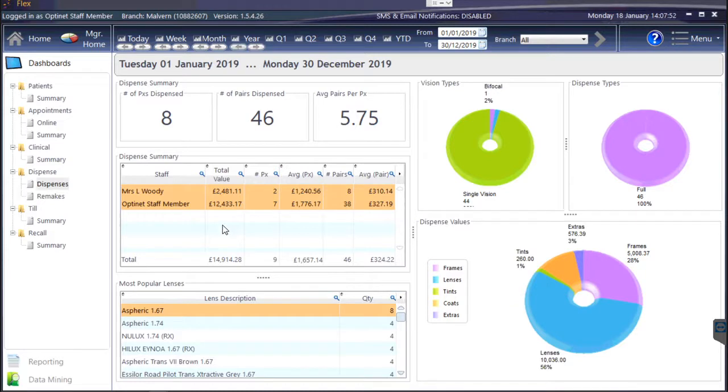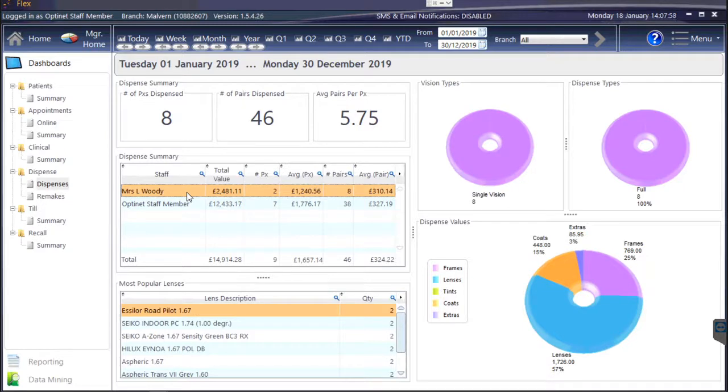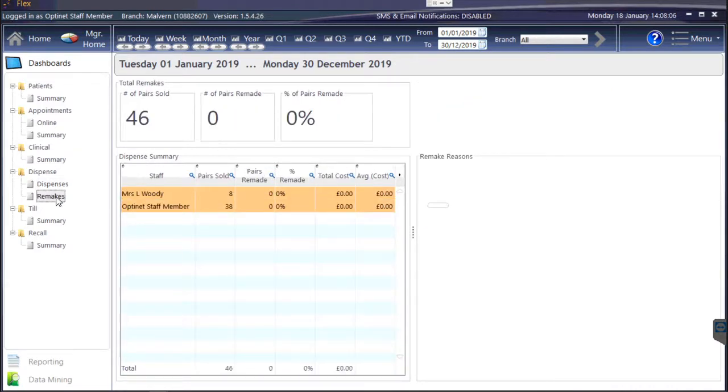All of these are shown for the practice, but if I just click on an Optinet staff member as an example, all of those graphs will adjust and update for the actual staff member which we're looking at, and we can see the most popular lenses HDO has actually dispensed. There's also remakes, not a huge amount of data in this. It's just looking at the amount of remakes that have gone through the dispensing module and any reasons put in why. Generally things, for example, non-tolerance, etc.